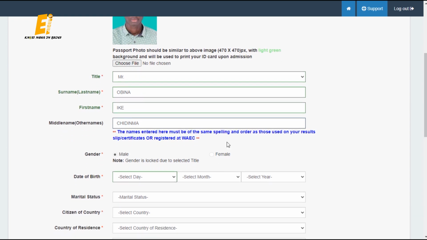Now you should really take note of this. Make sure that the names you are applying here has the same names as your result slips or what you are using to register for your examination, because if you don't, you have a lot of problems with KNUST. Like I said, the back and forth, it's not necessary. So just make sure whatever name you use to register for your examination is the same name you are going to input here to make this better for you.